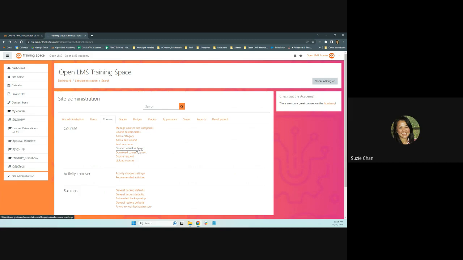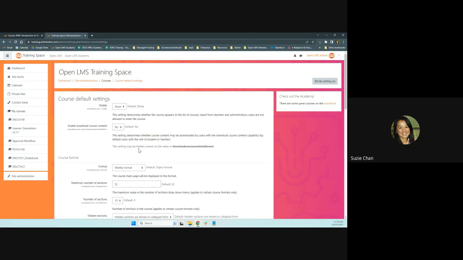Course default settings are good to know about. This is what the default settings are when you create a new course. However, the course creator can then change these settings at the course level once the course is created. You can show or hide a course when it's first created. We tend to have this default to hide because we don't want anyone to view it while it's still being developed.